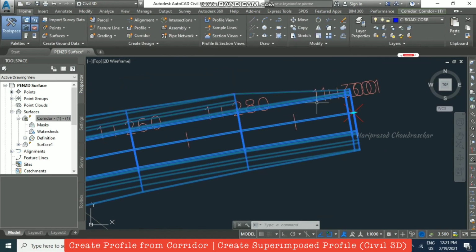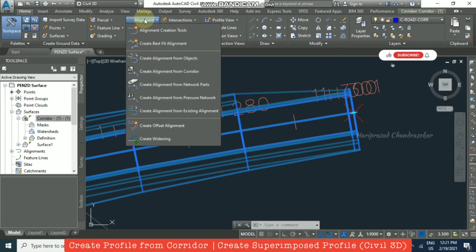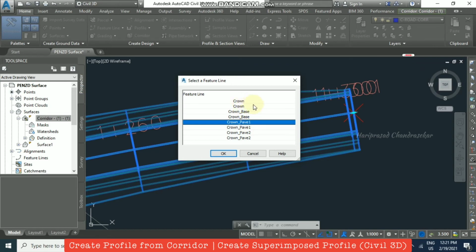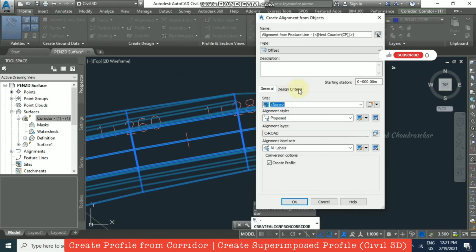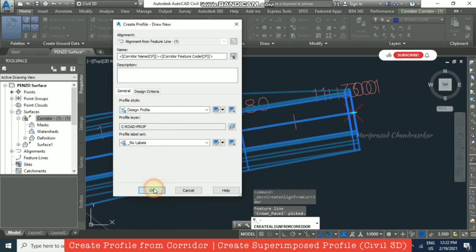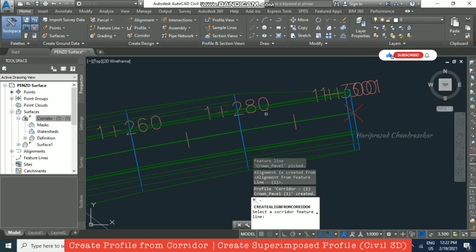Now we are going to create a alignment from our corridor. We have option like create alignment from corridor and we can just select whatever we want. So now I just want crown pave 1. So click OK and we can just go for labels, no label, and then click OK. So now we have created one alignment.